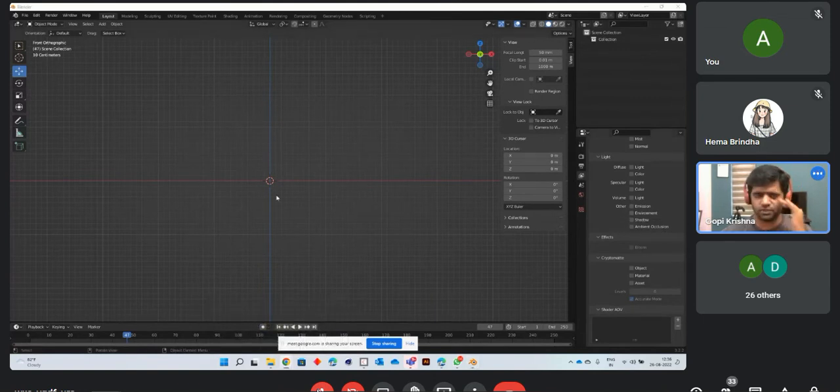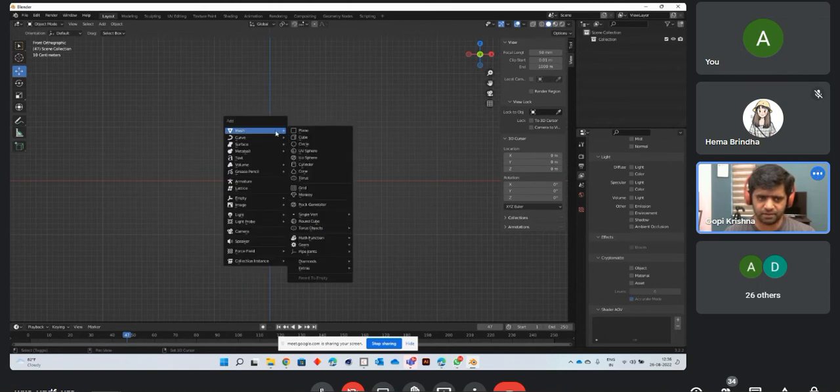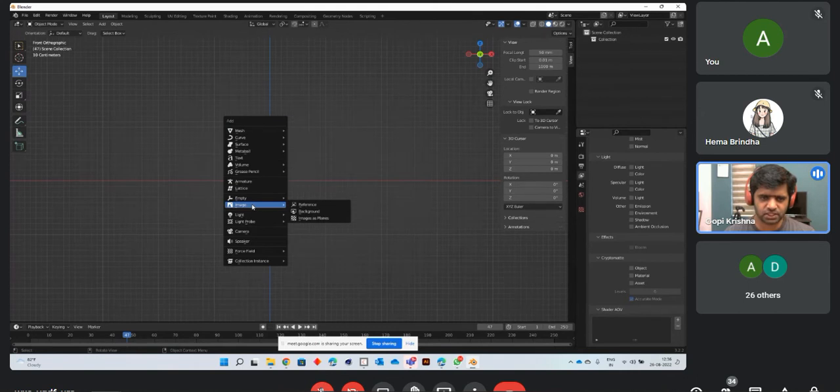So now, how did I say that we are going to add things to Blender? I mean, how can we add new things to Blender? What was the shortcut? Anybody tell me? Add shape. Shift A. Okay. Shift A, Image, Reference.